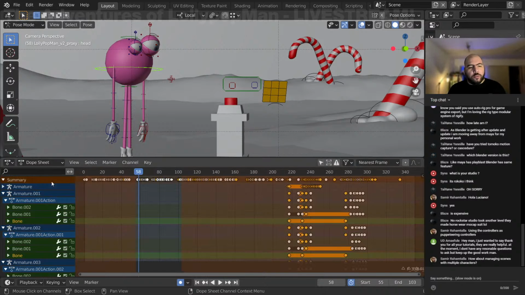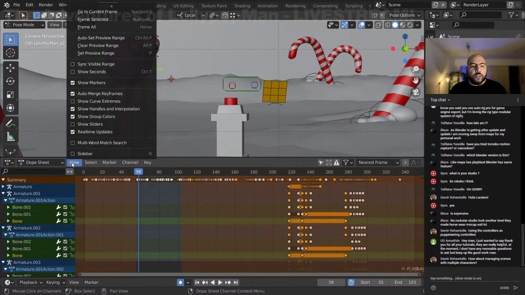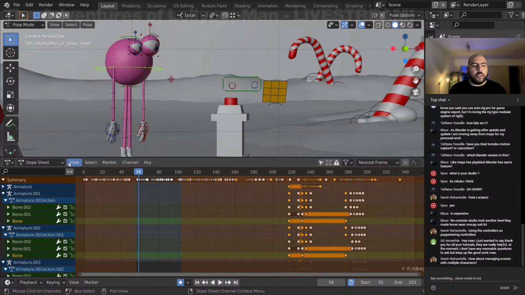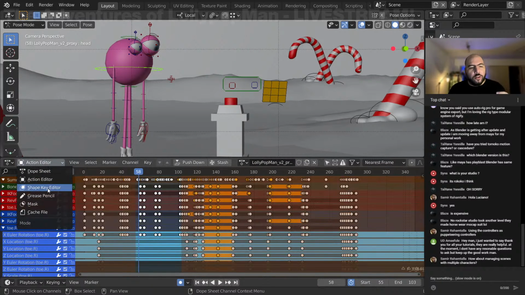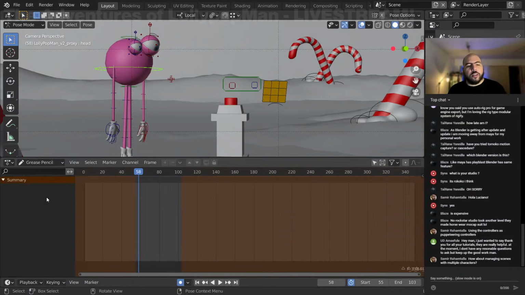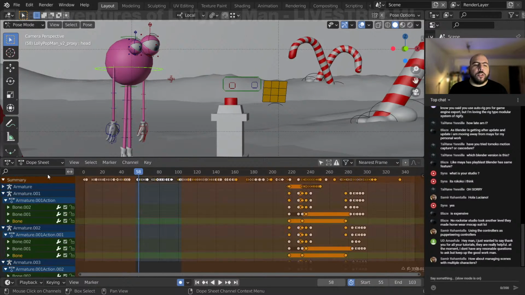Also, if it's on in the dope sheet and you turn it off, it's still on in the action editor, still on in the shape key editor, still on in the grease pencil, etc. So that's one of the options that now is going to be moved. It's not going to be completely deleted, because if we find a better solution for the bone group colors, then you might want to turn it on back again at some point.